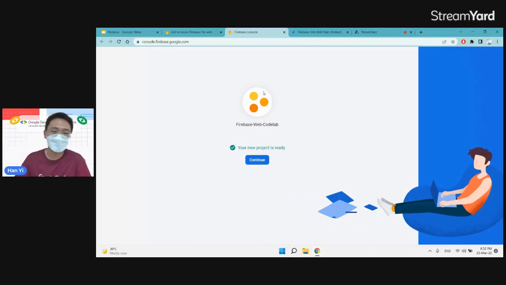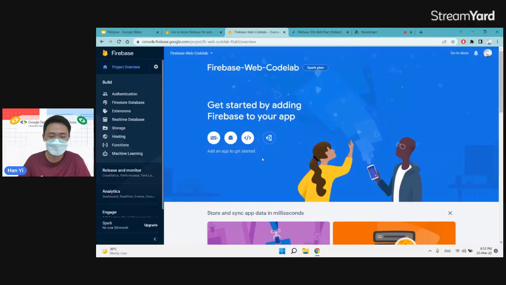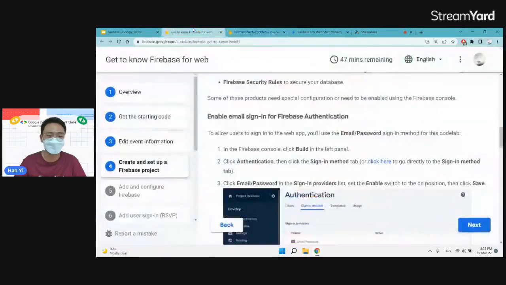Back here in the Firebase project, we can see that Firebase Web Collab is already created. So we click continue. Okay, your project name will be here, and the initial view will be like this. We can see it can be for iOS, Apple, Android, and also the web app. Today we are using the web app, but first we need to set up authentication for the user to sign in to this event details.